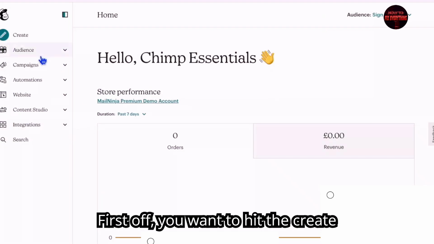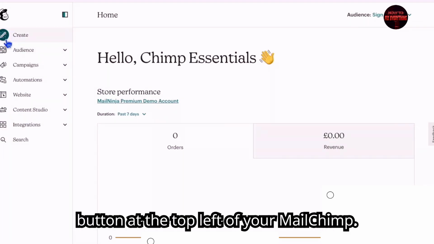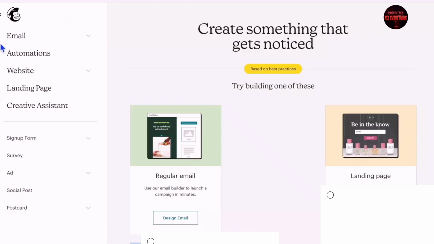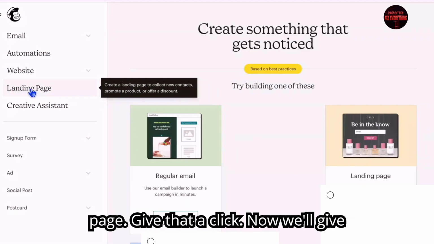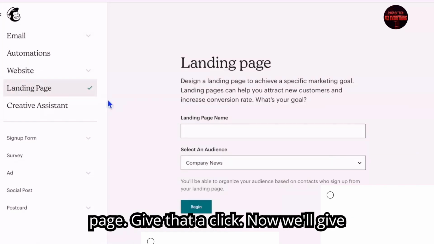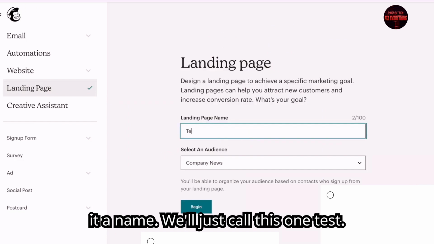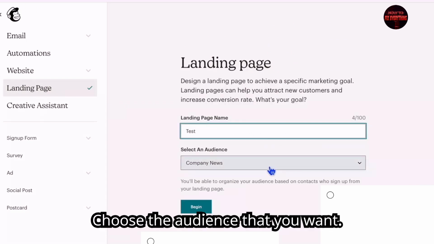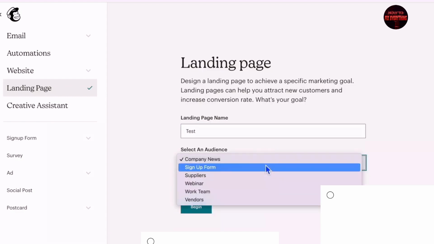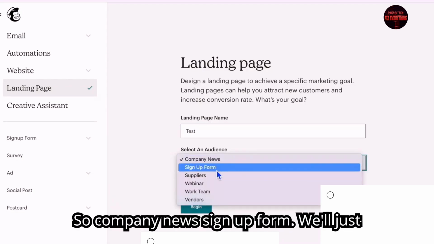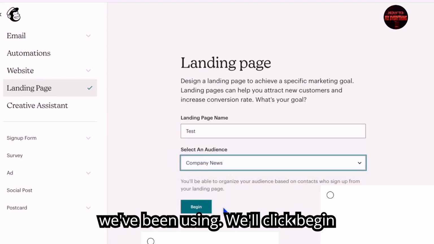So first off, you want to hit the create button at the top left of your Mailchimp. Then under website, you'll see a landing page. Give that a click. Now we'll give it a name. We'll just call this one test. Choose the audience that you want. So company news sign up form, we'll just use the company news. That's the one we've been using.